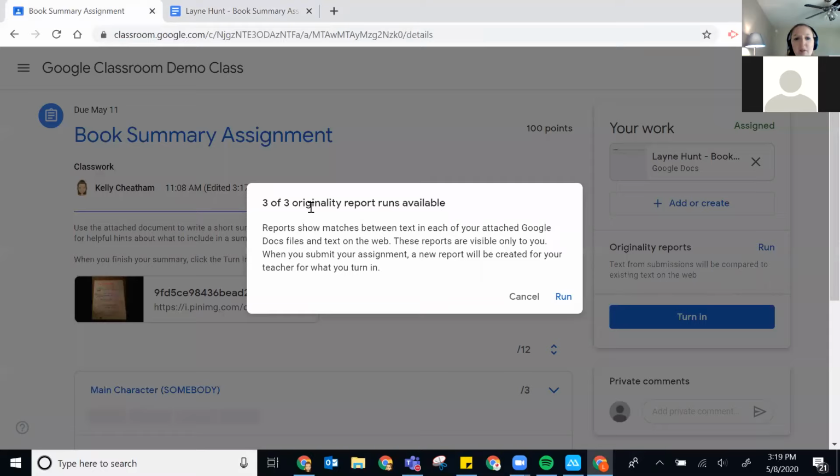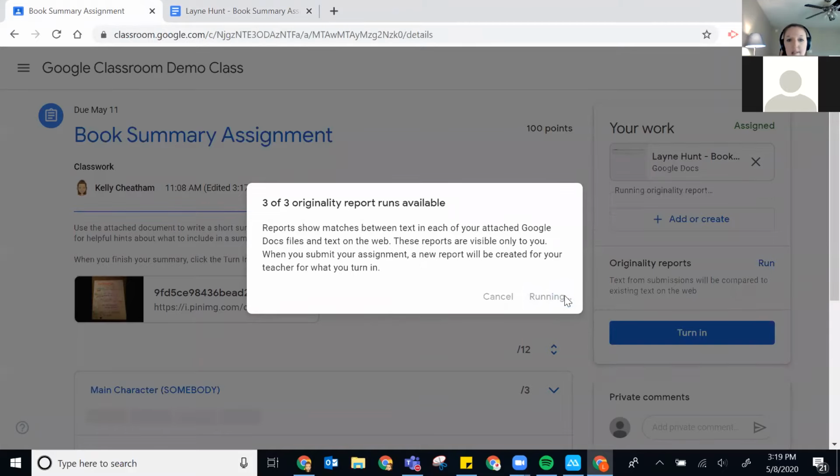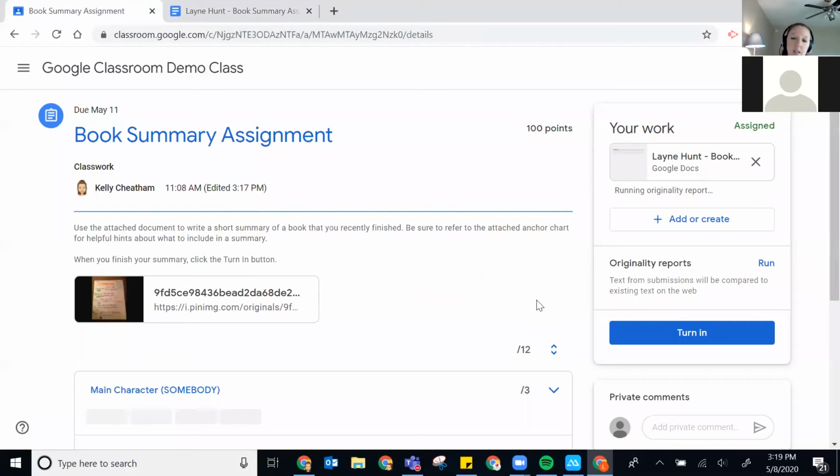It does say 3 out of 3. I was under the understanding that they have unlimited, so I'll have to look into that. But for now, it says 3 out of 3, so we'll roll with that. So he has a chance to run 3 of these. I'm going to run it. Okay, and it's going to think for a second. Okay, so it thought for just a minute. What it was doing was searching the internet real fast to catch any issues.